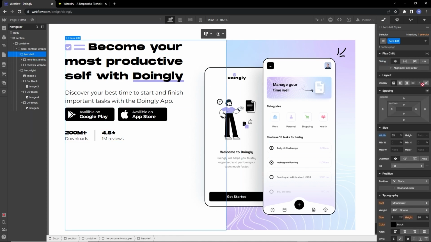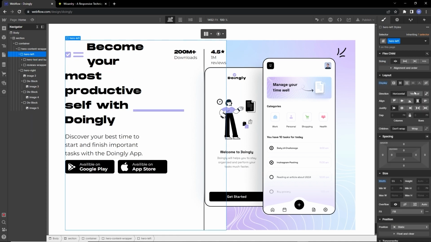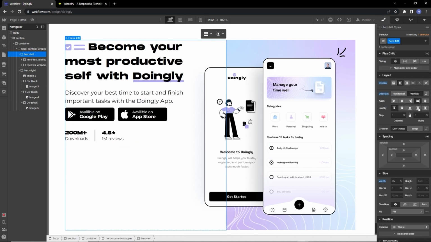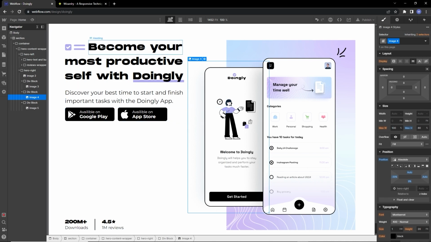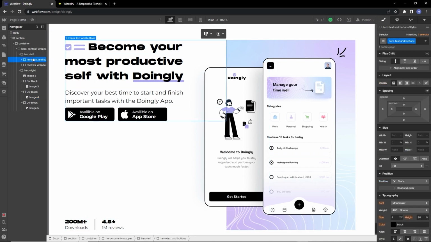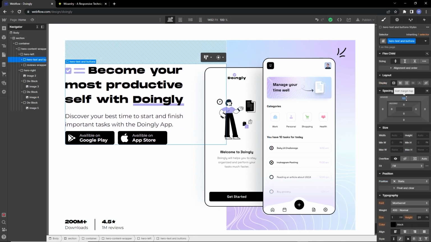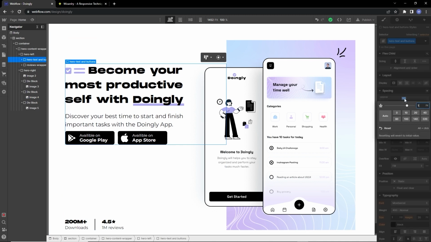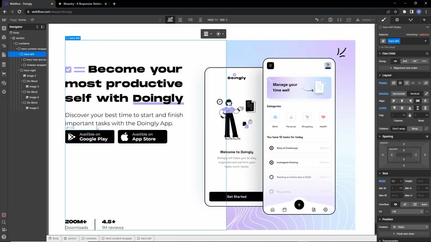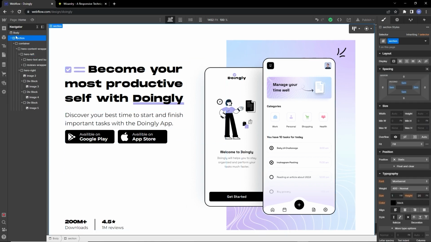Select hero left, flex box, vertical, and justify it side by side. And add some margin to the text box like that. 100 pixels should be fine. So the hero section is almost completed.